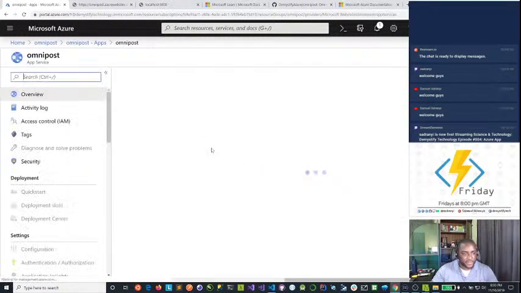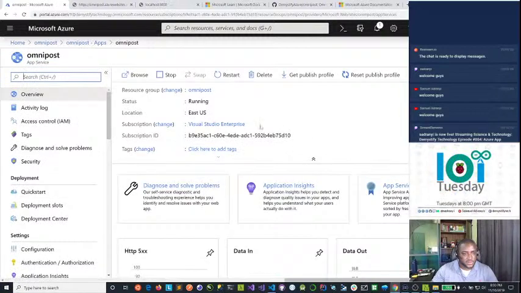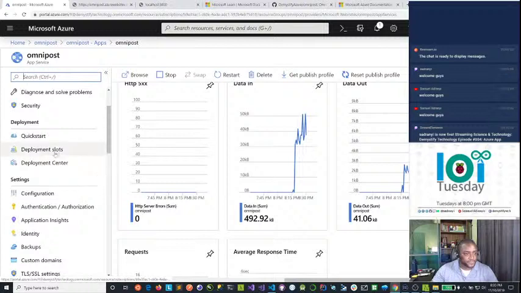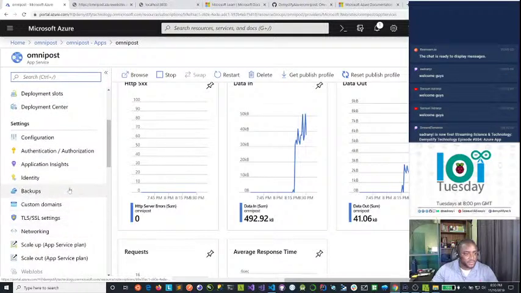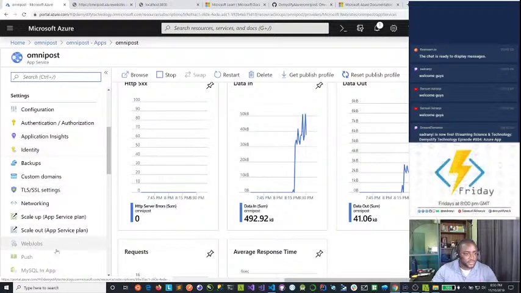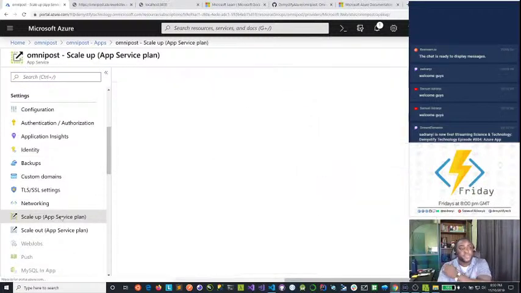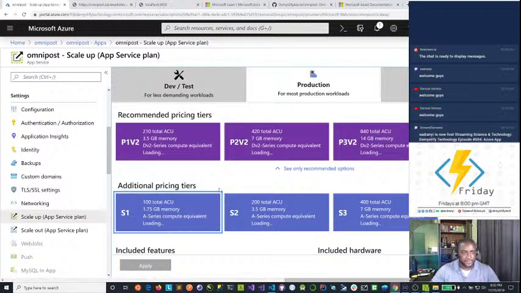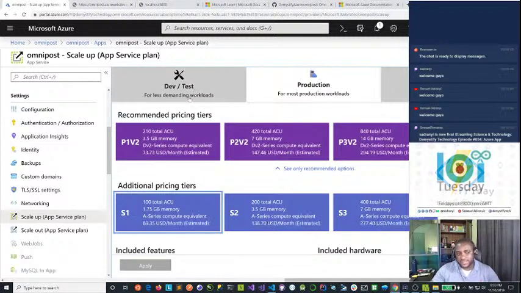So we have our app here running on Linux. All right, so here, if I click on the app service plan, you realize that there are different tiers. There's developer testing, there's production, and if you want to have your isolated environment, you can.